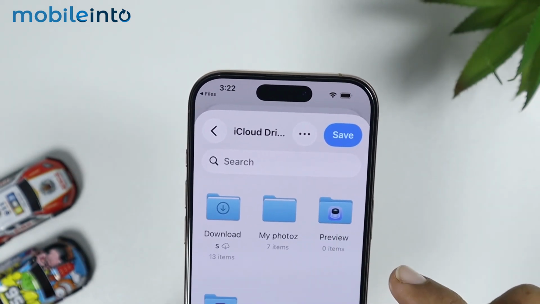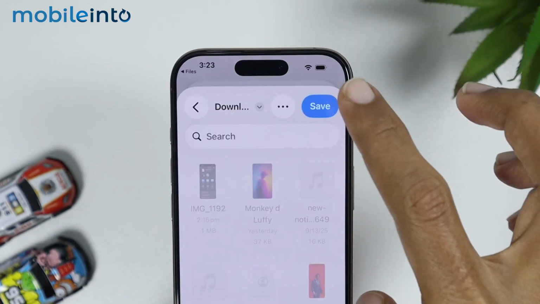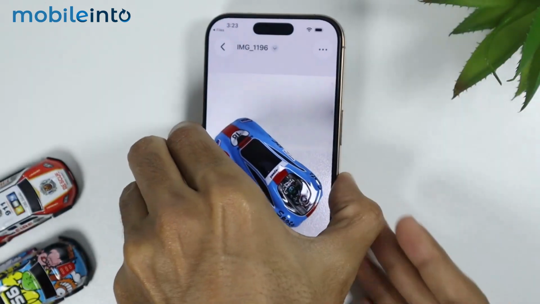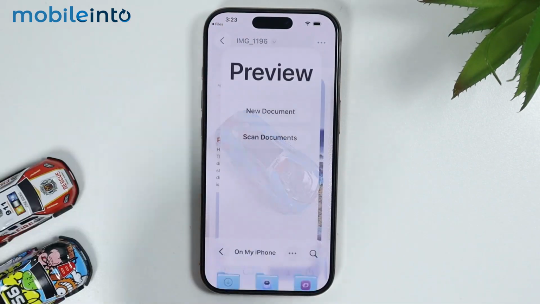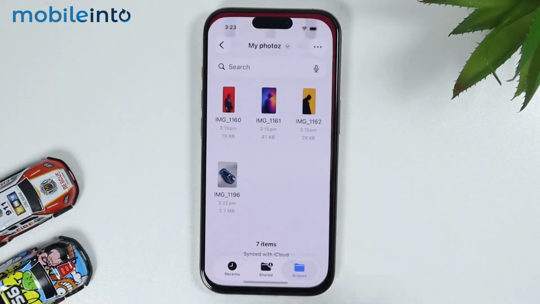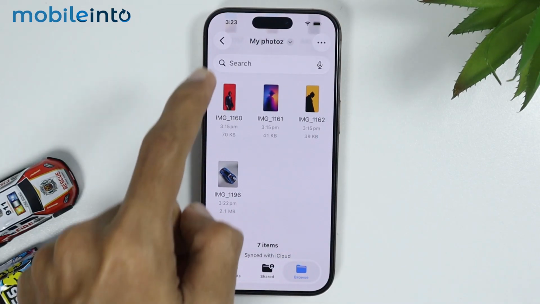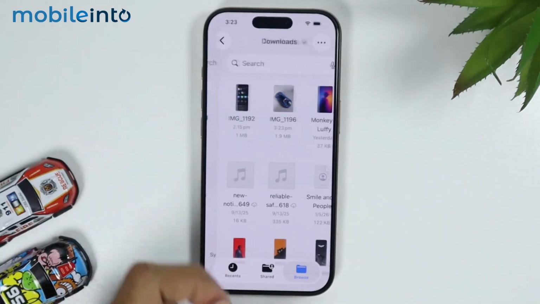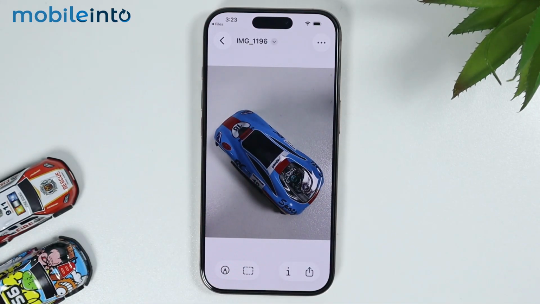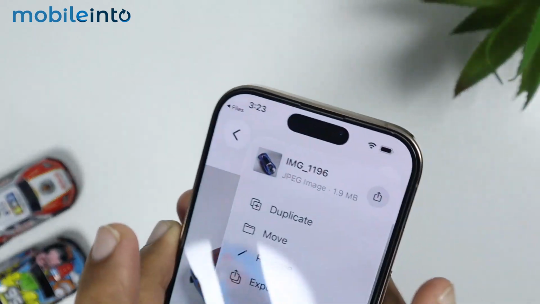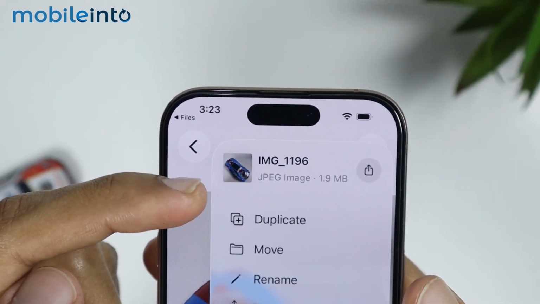For an example, I will save it in the Download section. Then tap on Save. And once you do that, you will convert the selected photo into JPEG format. Now let's go to the home screen and open the Files app. Now let's open the Downloads folder. And as you can see, this is the photo which we have converted its format. As you can see, the photo has been saved as a JPEG file.